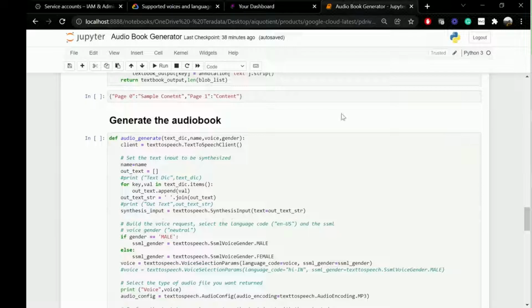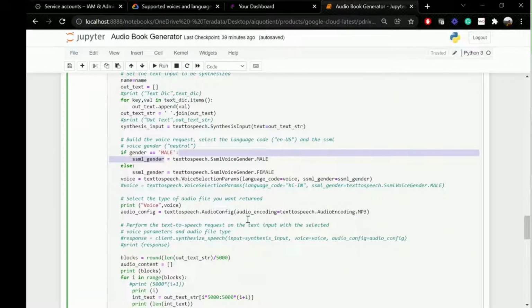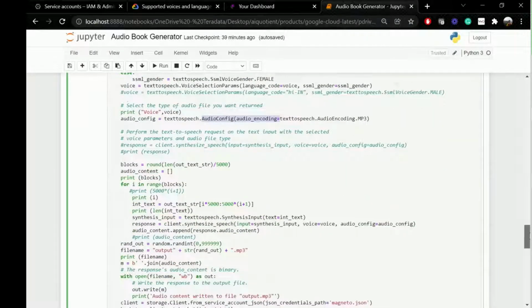And this audio generate method, as you can see, has collected the text as input. It also has the name, voice, and gender, which is the input that we have collected from the user. Then it is going to call the text-to-speech API here. Based on the gender selected and the dialect selected, we're going to curate that API call, and we're going to directly call that API through this library, this package here.